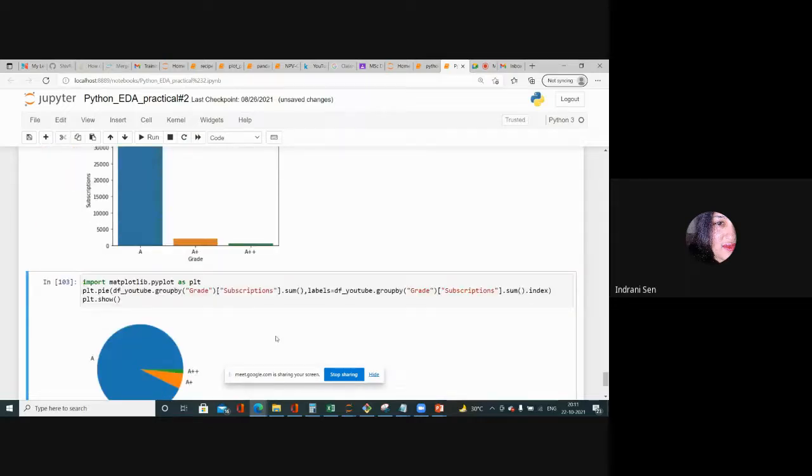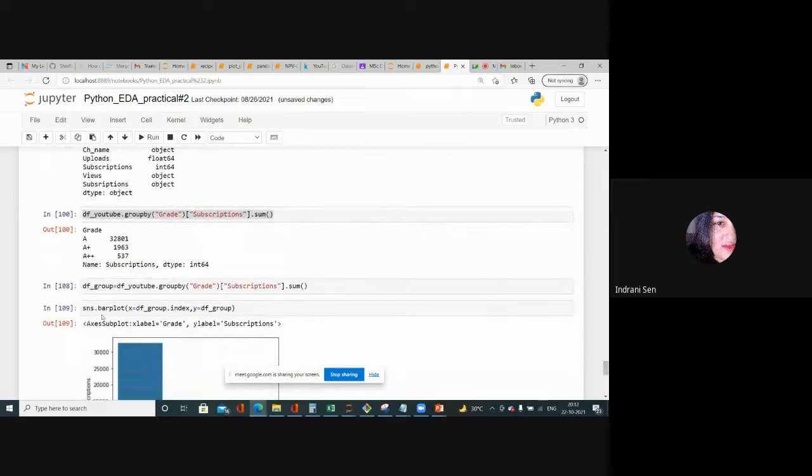Similarly here also, I am writing df group. This is the command for which I have grouped it, right? Df group and labels equal to df group dot index. See, now it will be easier. I save this command into a df group, and x is equal to df group dot index, y equal to df group. Understood? Yes, ma'am.